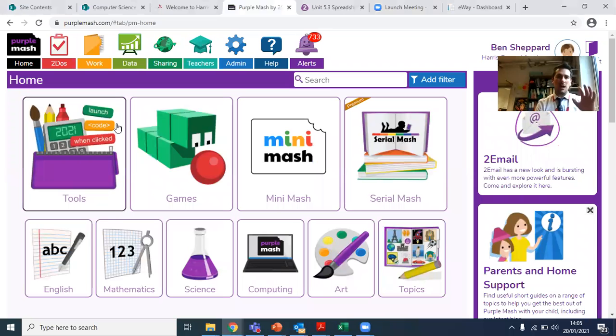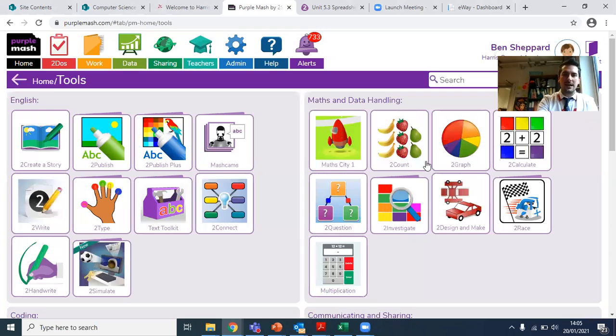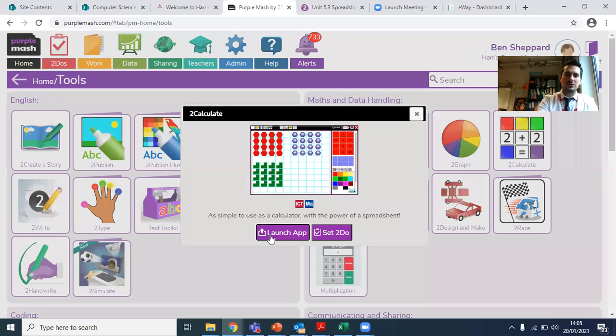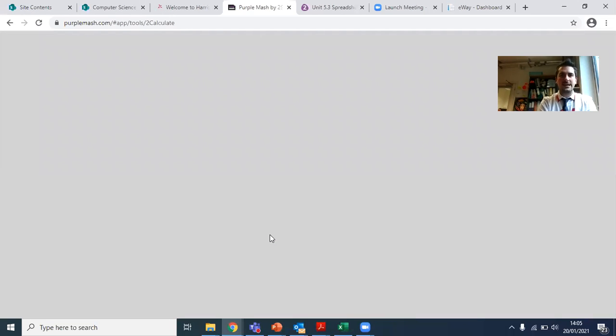So here we go into your Purple Mash. Now, again, as usual, I'll normally set these as a to-do. So you will find them in your tools and then into maths and then ToCalculate. Then if you launch that app, we'll get into that learning for today.